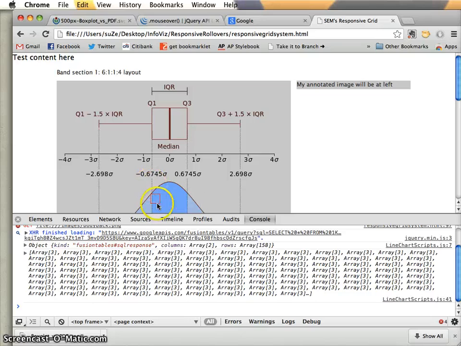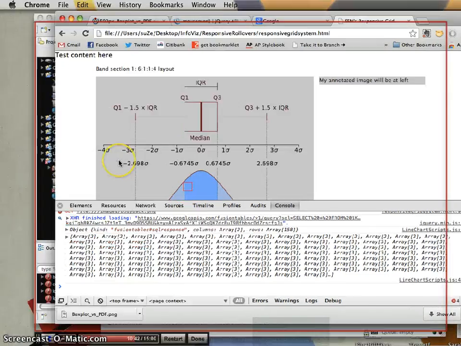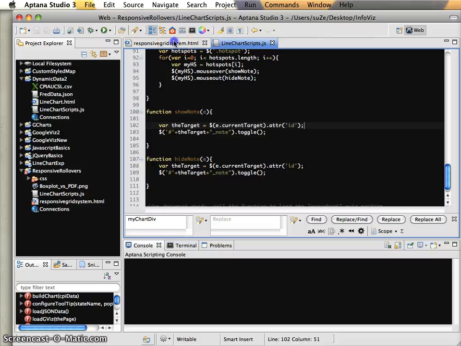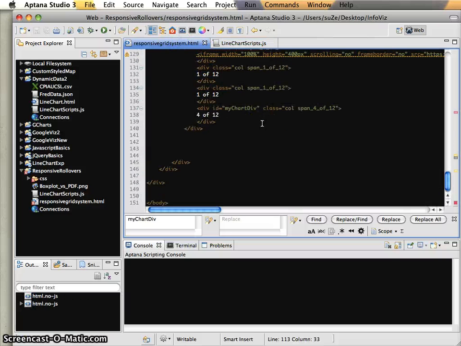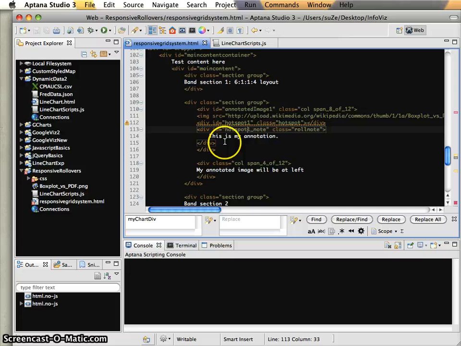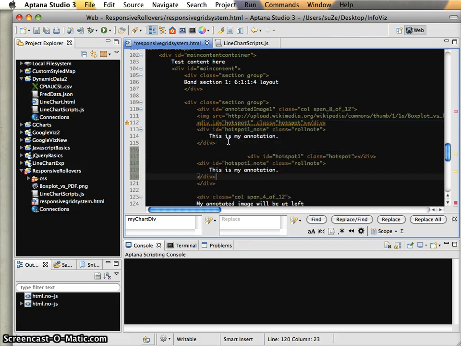Right, reloaded here. Looks pretty good, right? So the real test is going to be what happens if I add another hotspot? What happens if I add another note? So I'm just going to go ahead and try that. See how we do here. So again, convention over configuration: hotspot 1, hotspot 2, now hotspot 2, hotspot 2 note. This is my, oops, don't want to do that. This is my second annotation. I can totally spell.